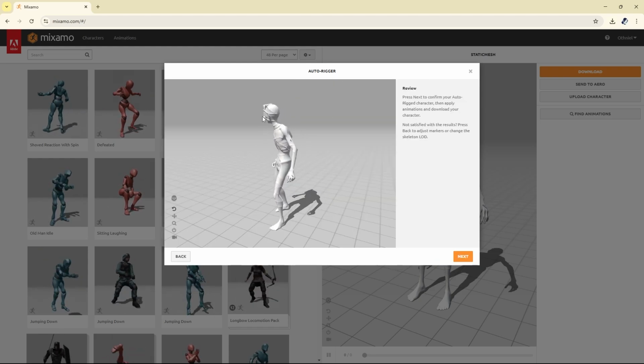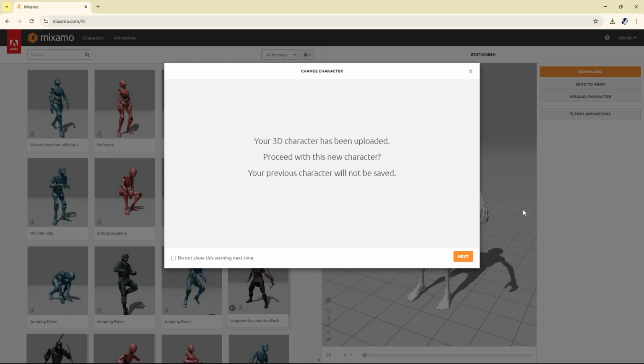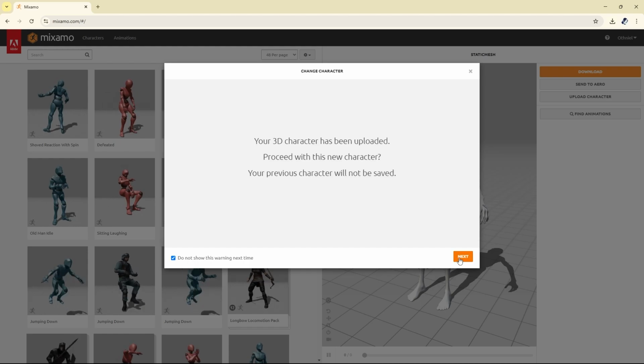Once everything's done, you should see it's all working pretty nice. It says your 3D character has been uploaded, proceed with this new character, your previous character will not be saved. So remember, whenever you upload a new character, your previous character will not be saved. I don't need to show this again, and click next.